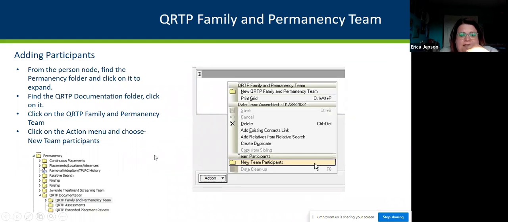You will need to add the participants, those that participated in the family and permanency team. So again, you will go back to where you found the family and permanency team, except this time you will want to click on new team participants. And then we have more on the next slide.